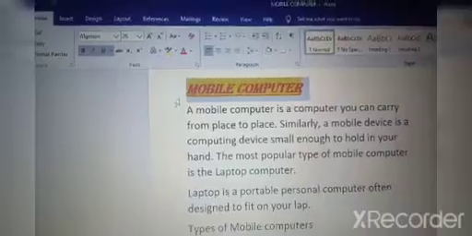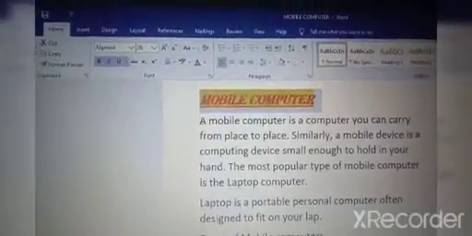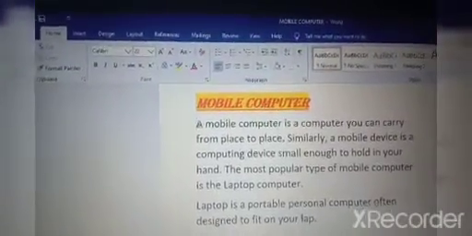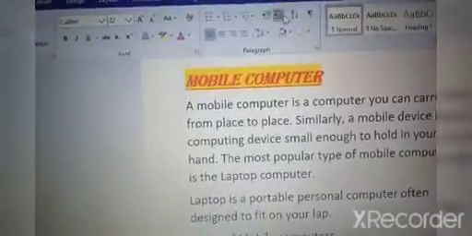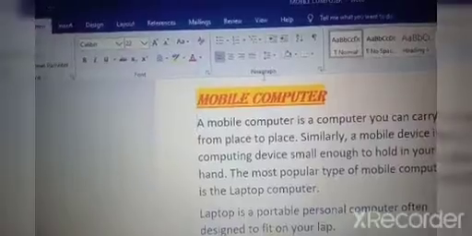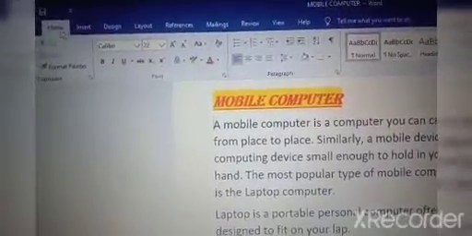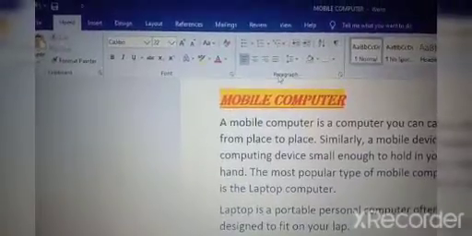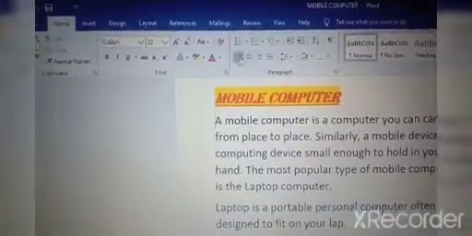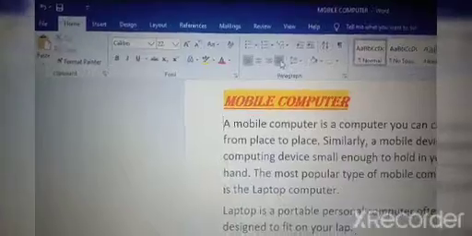Now we will see the alignment for the text. What is alignment? The alignment option is in the Paragraph group, and the tab is the Home tab. Click on the Home tab, and in the Paragraph group you will have these four types of alignment.